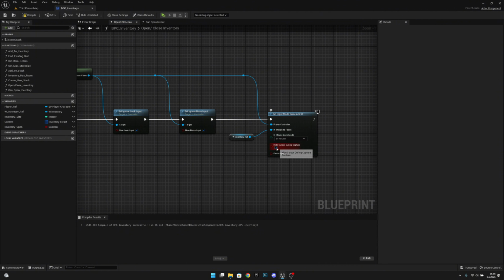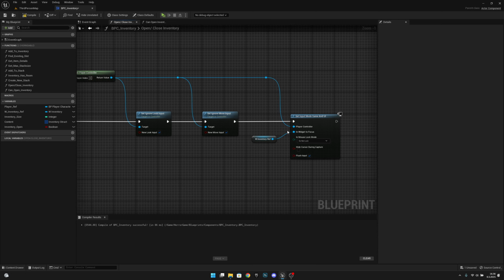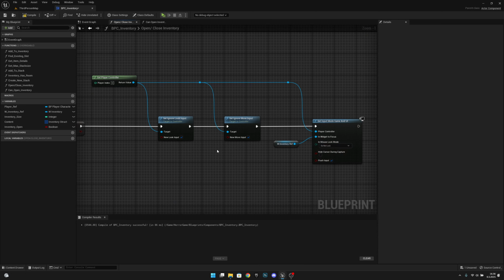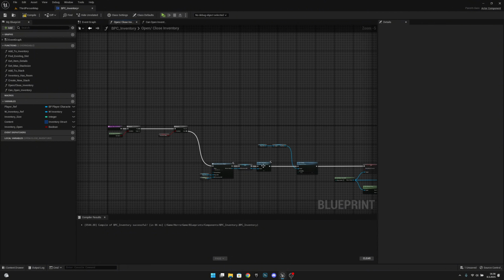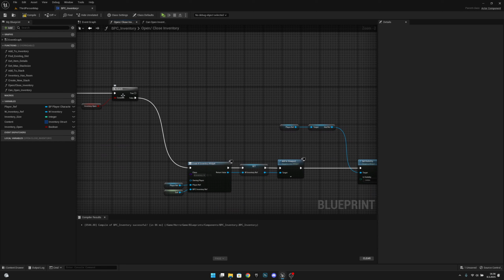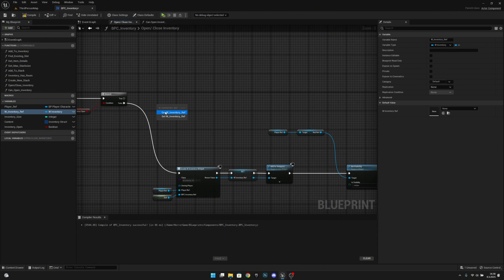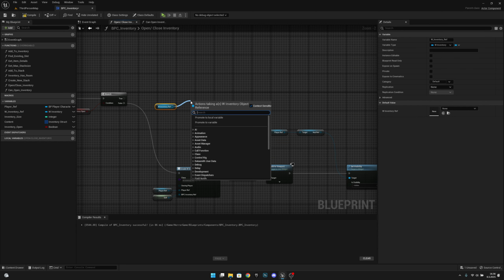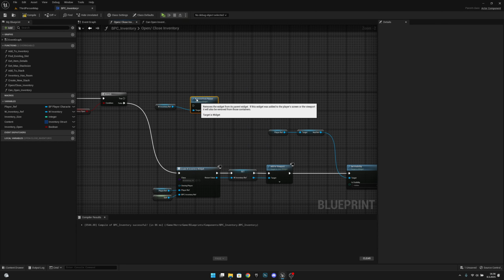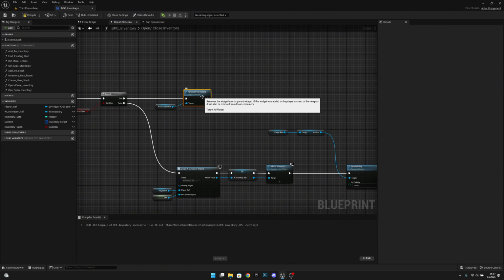Now, here also, we want to change this hide cursor during capture false, and flush input to true, like that. I will show you when this is done what all these do. Okay, now let's go backwards to the inventory open true. Here what we want to do is we want to first get the W inventory ref, and then we want to remove from parent. So we will remove the widget.